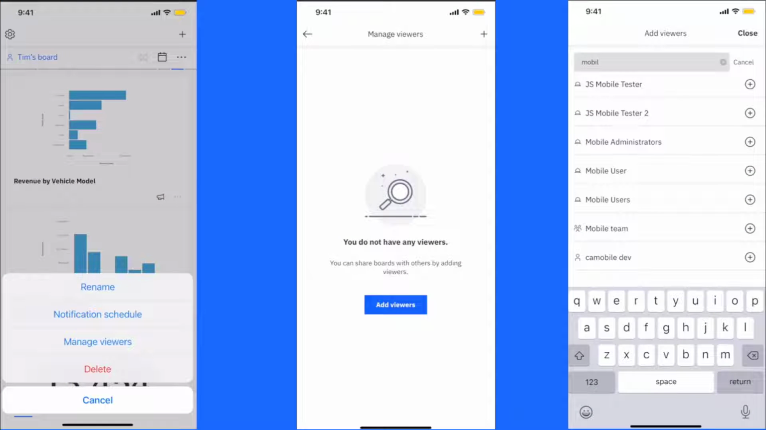Only the person who creates a pin board can edit, add, or remove viewers. Tapping on the ellipse on the pin board, tapping Manage Viewers opens the Manage Viewers screen.